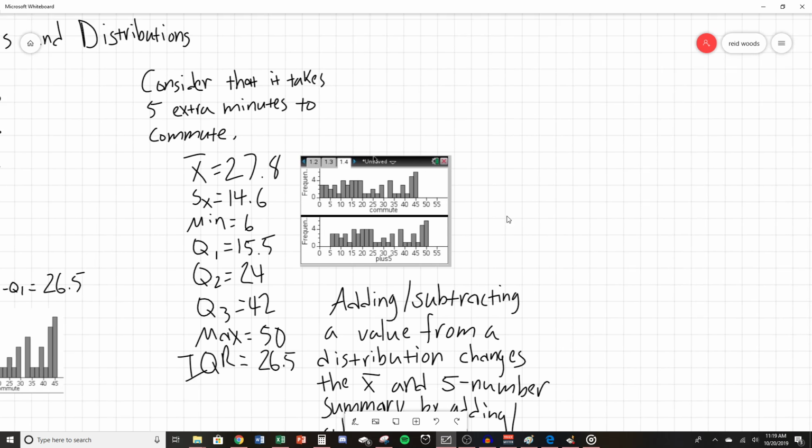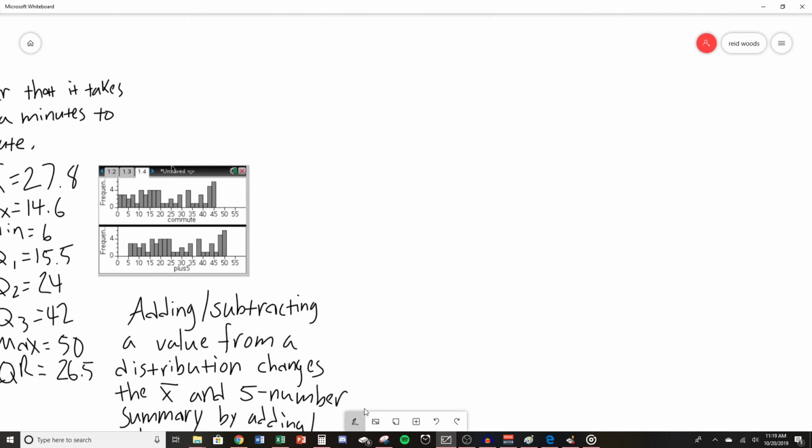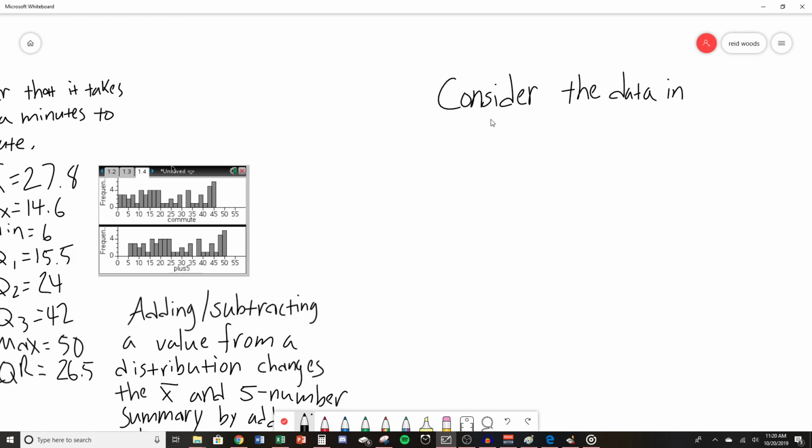Okay, now we have another thing to consider. Here's a scenario. Let's say that I accidentally recorded these times in minutes, and for whatever reason, I wanted them actually to be how long it takes them in hours. So consider the data in hours instead of minutes.